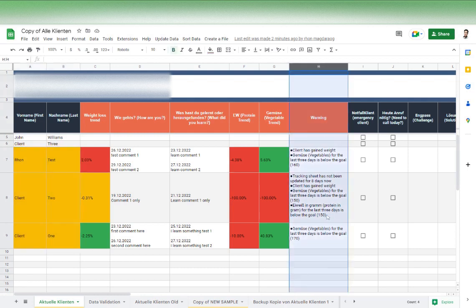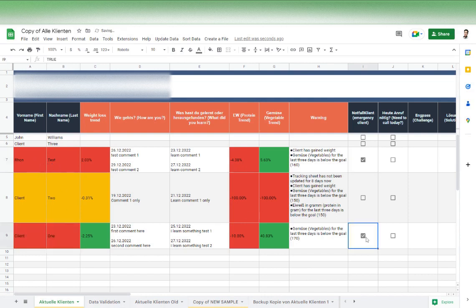if we have some warnings. And of course, if you'd like to identify a client as an emergency client, you can just put a check mark right here, and automatically the name will be highlighted in red so that you can easily identify which clients are emergency clients.